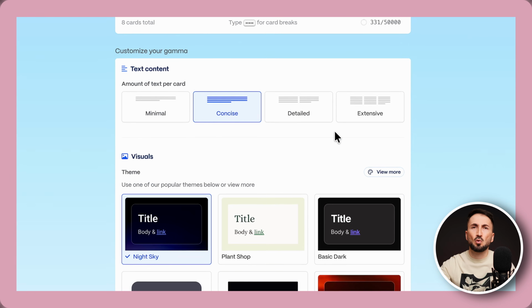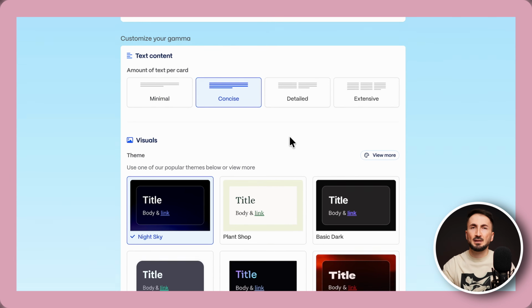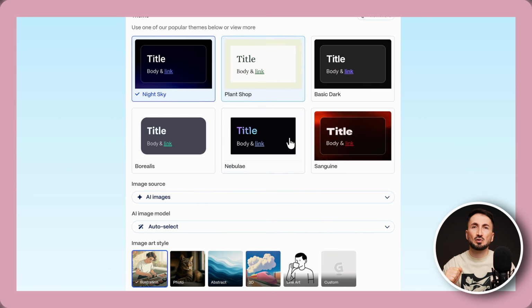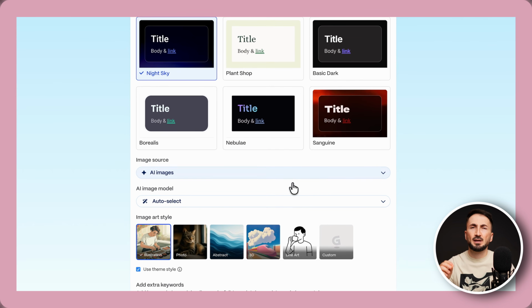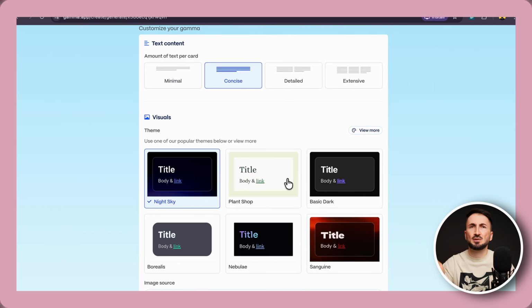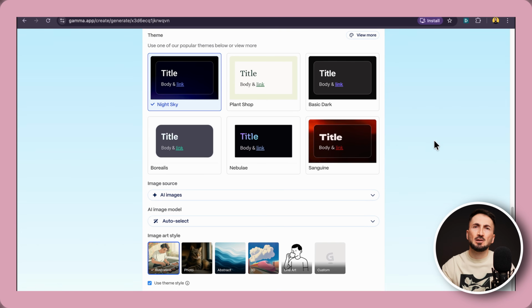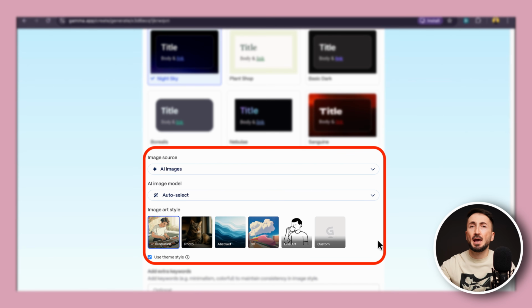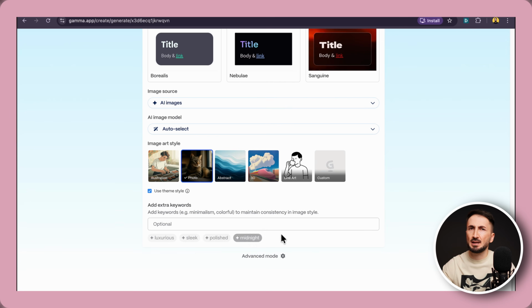Next, you customize the look and feel. Gamma lets you choose a theme and switch themes anytime, so you are not locking into one style. You can also control text density from brief to detailed. For most presentations, brief usually looks better. Then you choose where images come from: AI images, stock photos, web images, illustrations, or placeholders if you want to add your own visuals later.